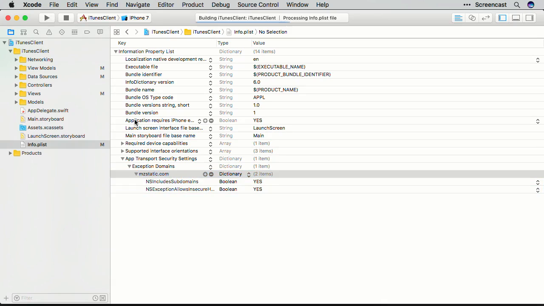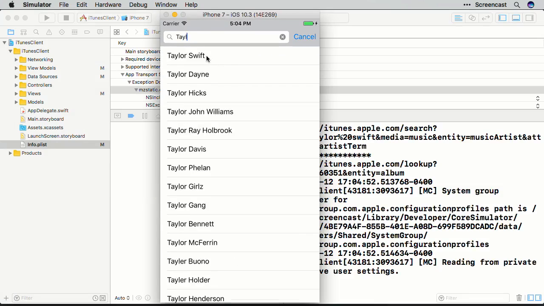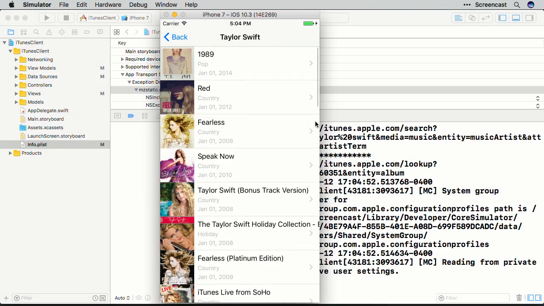So now if we finally run the app, search iTunes, Taylor Swift, and look at that. Everything works. And with that, we're done with our app.